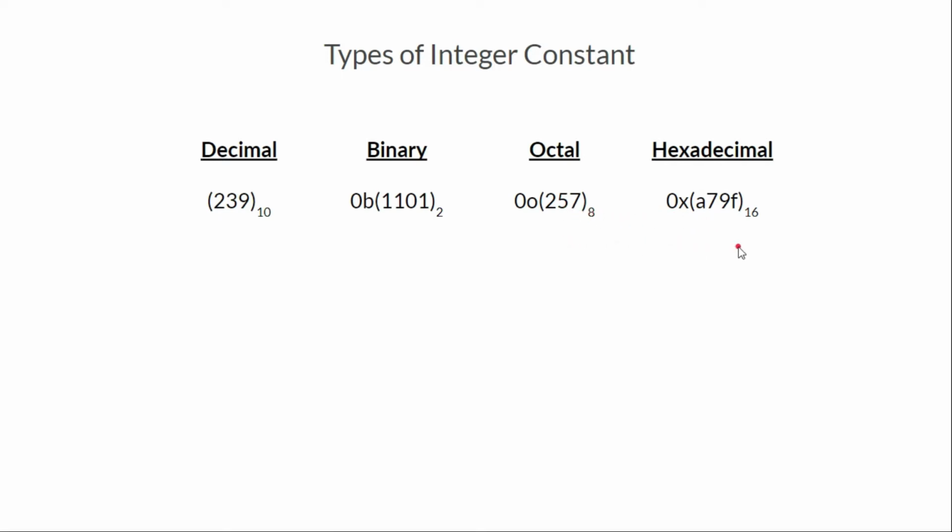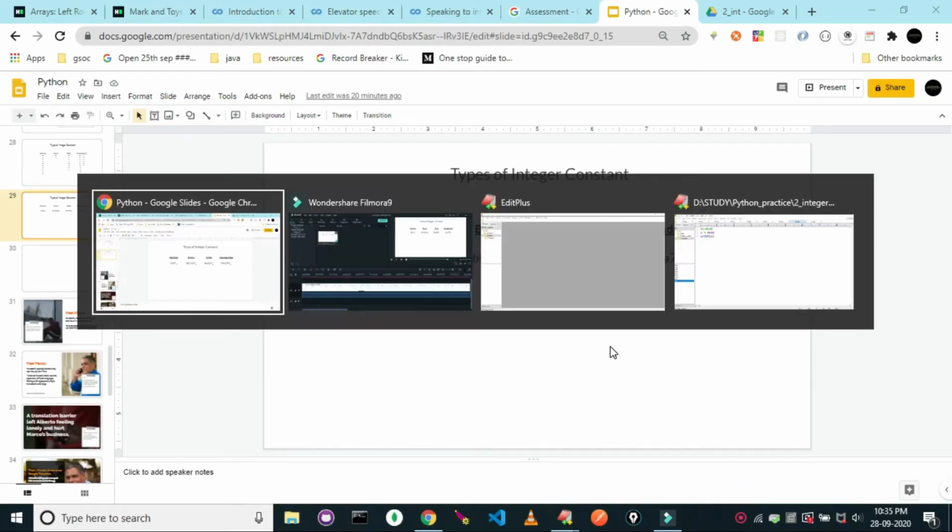And hexadecimal has prefix 0x, and this contains the digits from 0 to 9 and A to F alphabets. Total 16 digits, hence the base 16. So let's dive into coding.